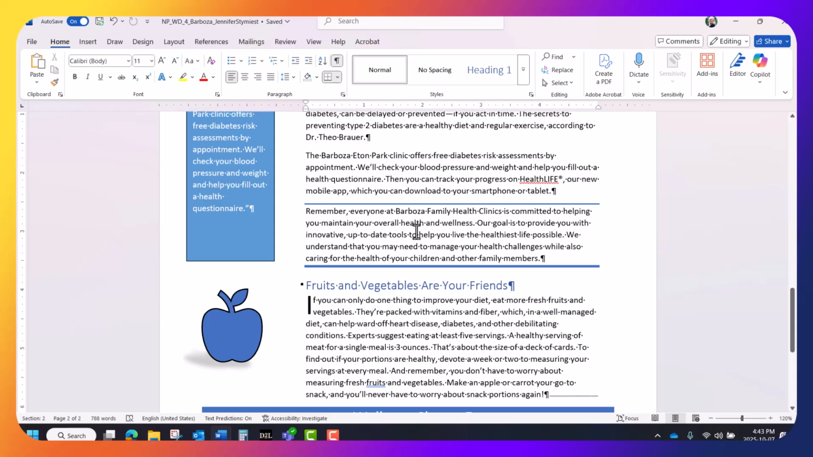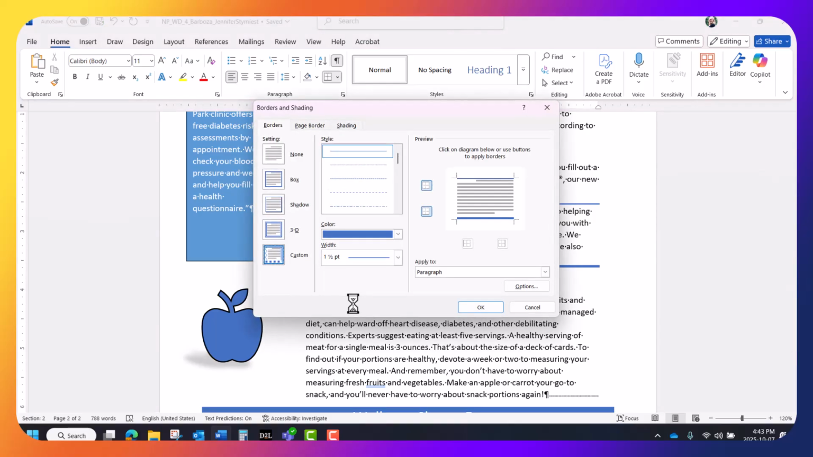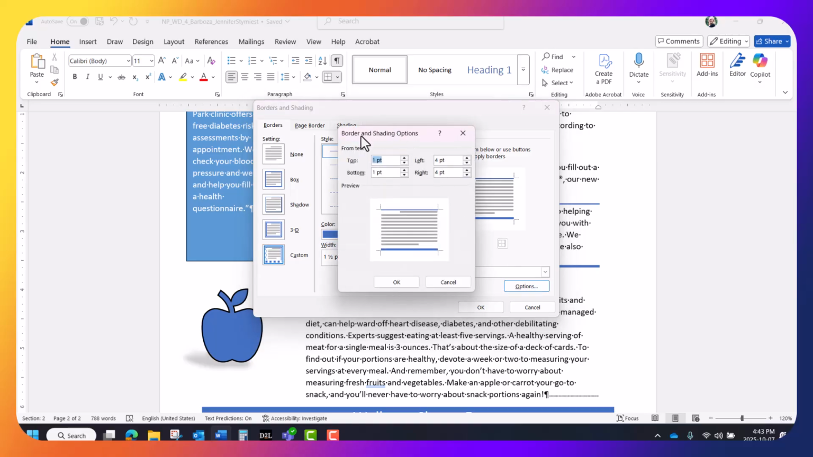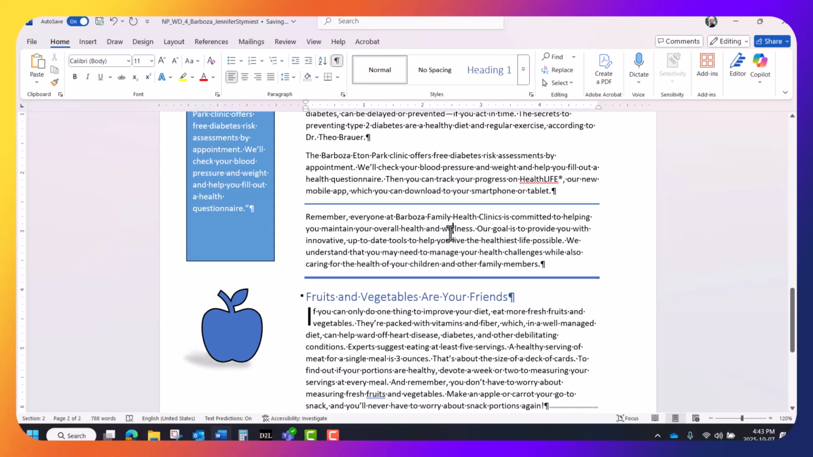So this just adds some visual interest to that particular paragraph. So be sure that your insertion point is still in that paragraph. We're going to click on our Borders and Shading again, our Borders arrow. Click on Borders and Shading. And at the bottom, we're going to click Options. This opens up our border and shading options. And we're going to change our values in the top and bottom to 8 point. So top 8 and bottom 8, and then click OK. And this just adds a little bit more white space between those borders.